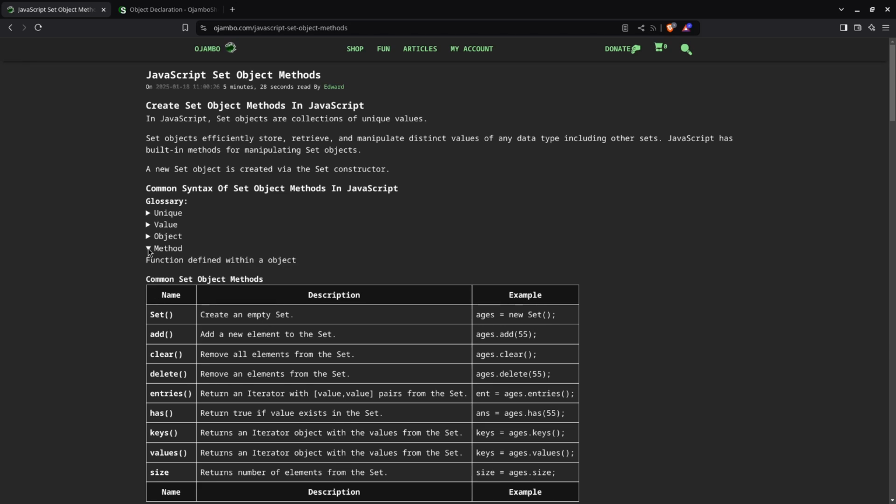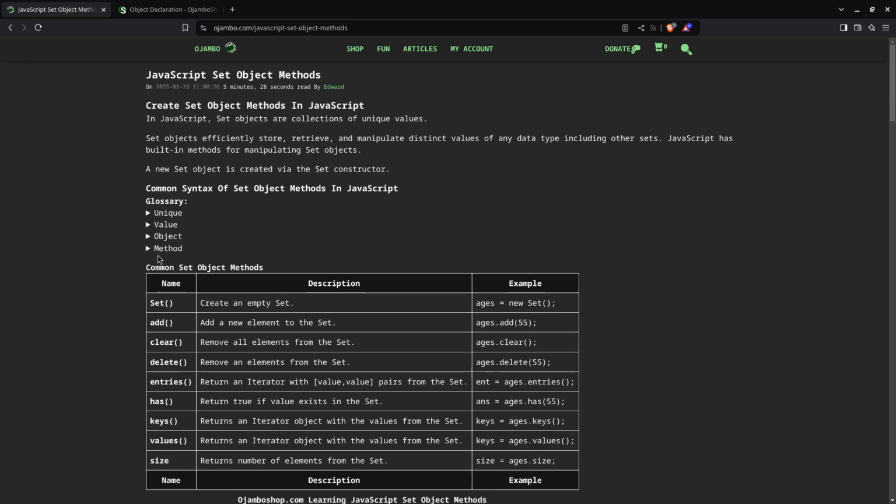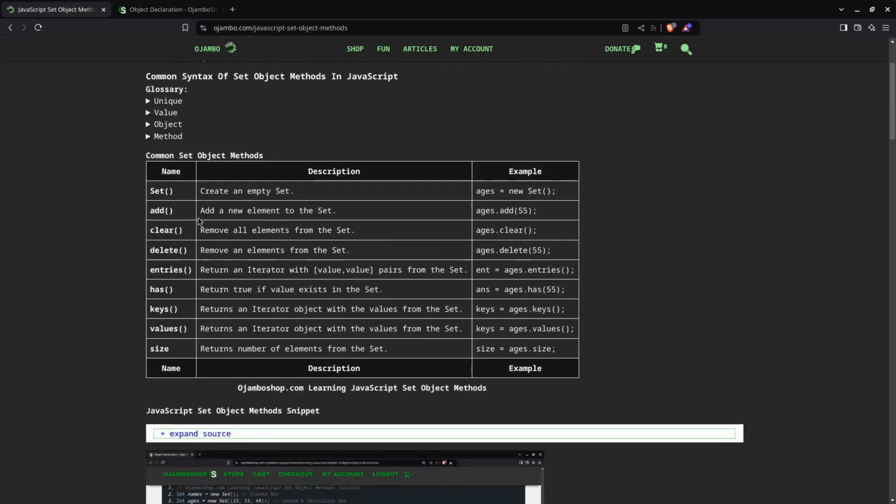And what's a method? A method is simply a function defined within an object. So this makes perfect sense for JavaScript, that the built-in methods are literally built for that specific object. In this case, it's the set object. So these are the common set object methods we're going to be using today.